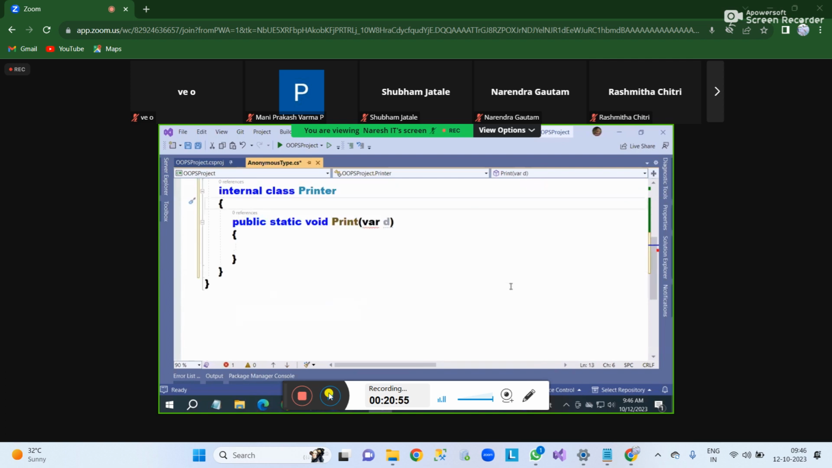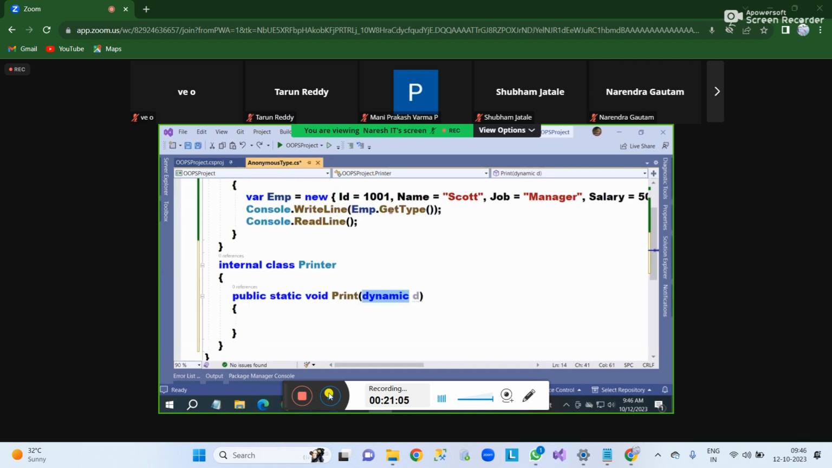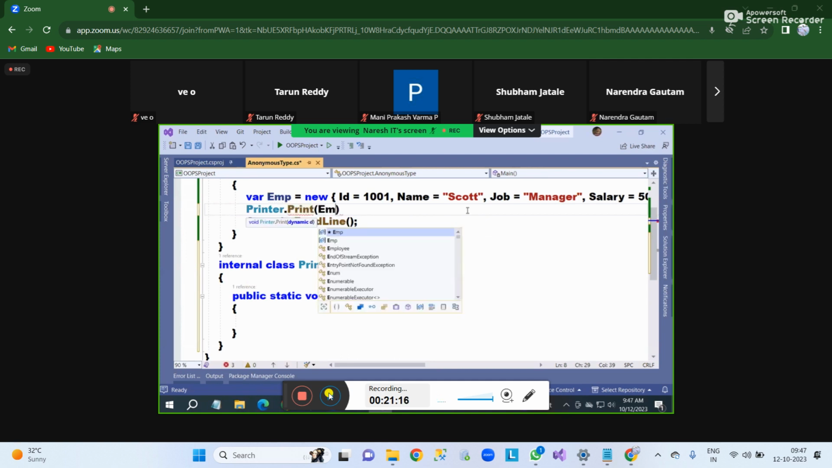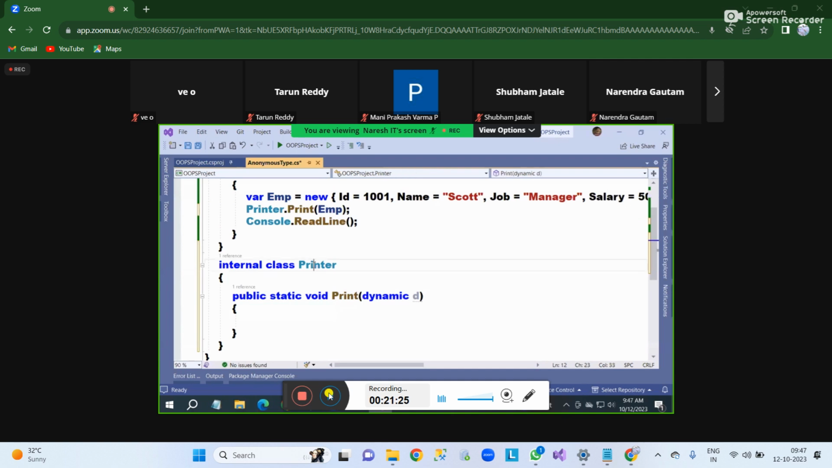var cannot be used. See, error. But dynamic can be used as a method parameter. And once it is dynamic, you can pass anything to it. So here, what do you do? Call the method. What method? Printer dot Print, static. What do you pass? EMP. Now the EMP straight away comes to the parameter. You noticed it? I'm passing the values from this class to that class.